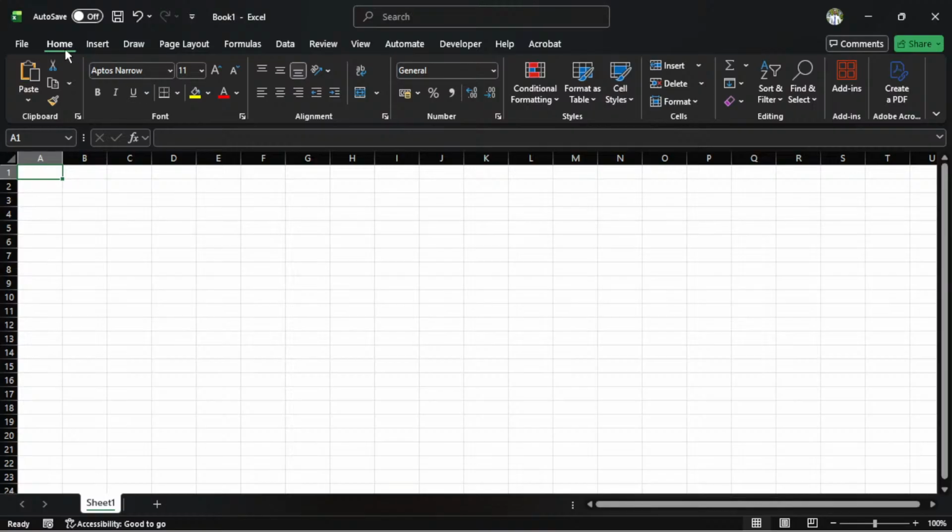But now let's focus on the ribbon. Let's see what are the things that we can do here. This aspect is divided into 3 parts.